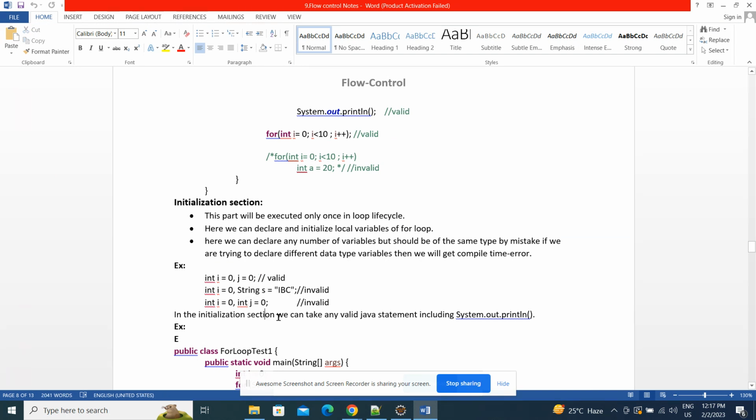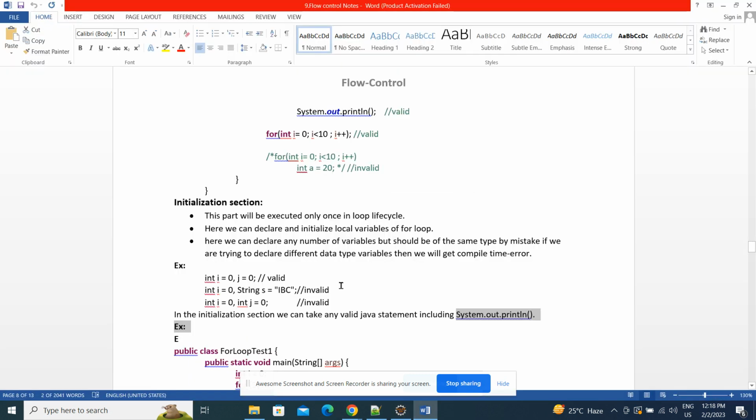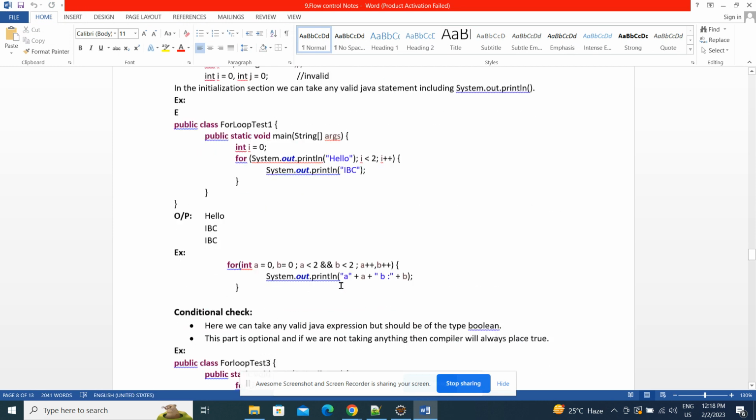In the initialization section, we can take any valid Java statement, including System.out.println also. That is what I have explained here. Next part, this is that example. See, in the initialization section, I have added System.out.println. We can take multiple variables.